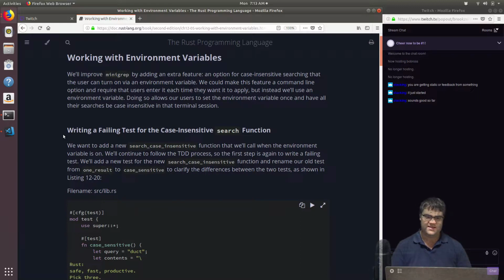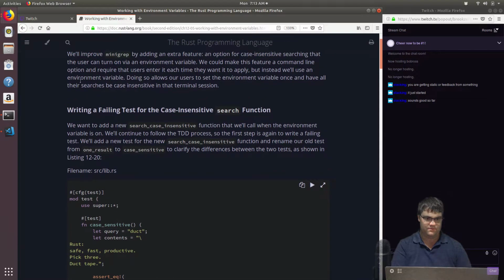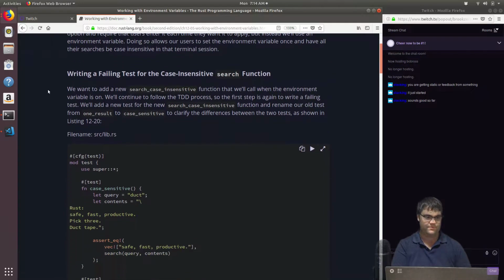We could make this feature a command line option and require that users enter it each time they want to apply it. But instead, we'll use an environment variable. Doing so allows our users to set the environment variable once and have all their searches be case insensitive in that terminal session. Oh, so they're going to use an environment variable for case sensitivity.